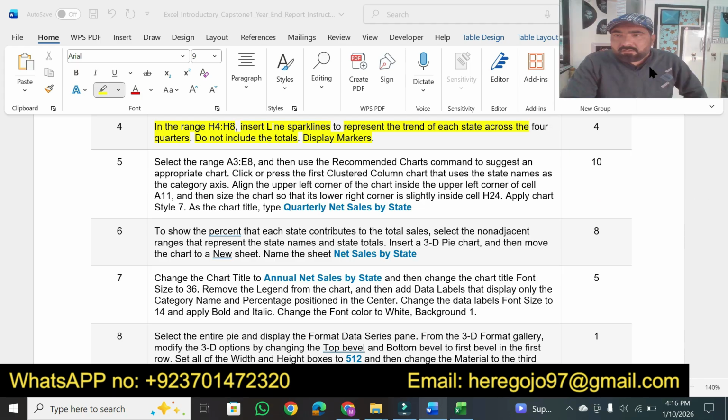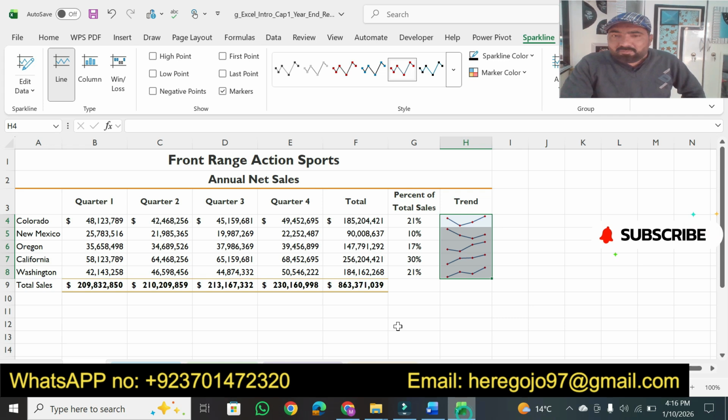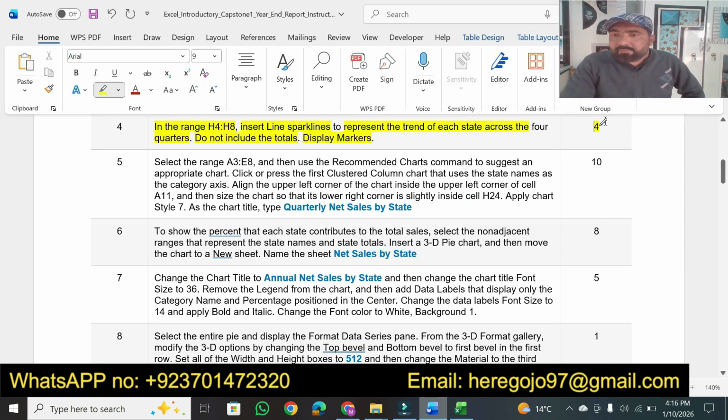After solving question number 4, we have earned 4 marks from there. In question number 4, we have to select the range H4 to H8, and there we have to insert a line sparkline to represent the trend of each state across the 4 quarters. Do not include the totals, then display the markers. We have done it, and you may see we get this result. We have earned 4 marks from there.